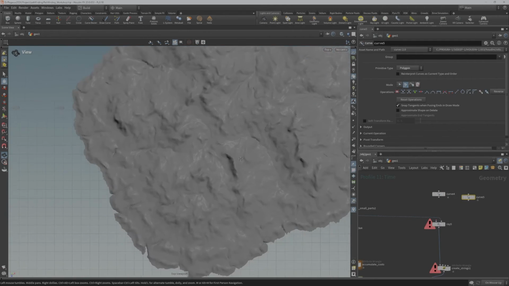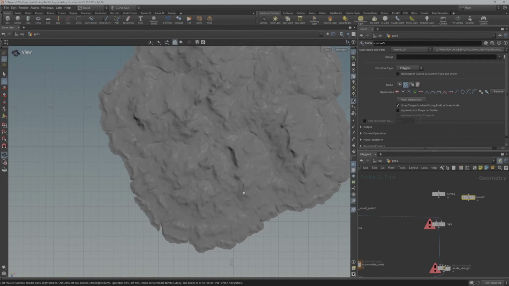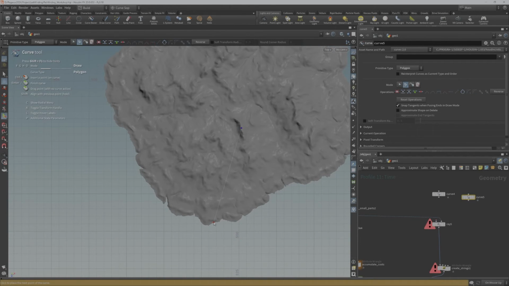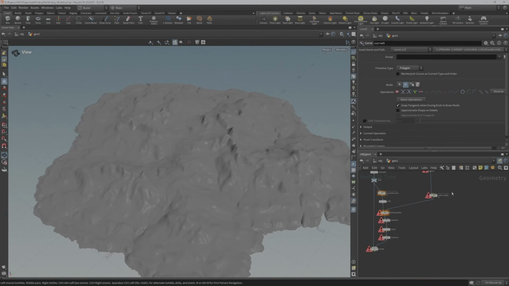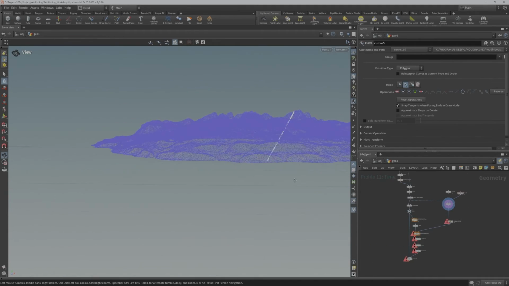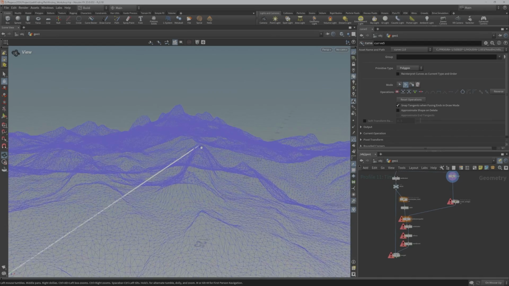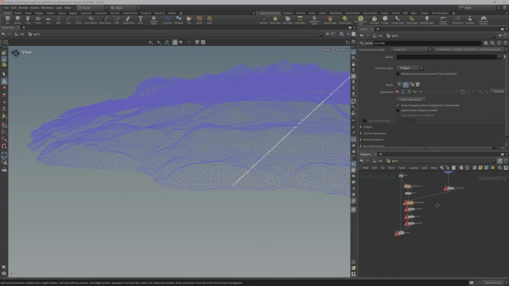So I'm going to switch to an orthographic view, click right on the center of the mountain, and I'm going to click right on the border of the island like that. Okay, we'll wire that into the ray so we can be sure that our path is being projected to the correct location. There we go, that's our path that we've just drawn. And we can see that it starts on top of the mountain and ends at the bottom down here.